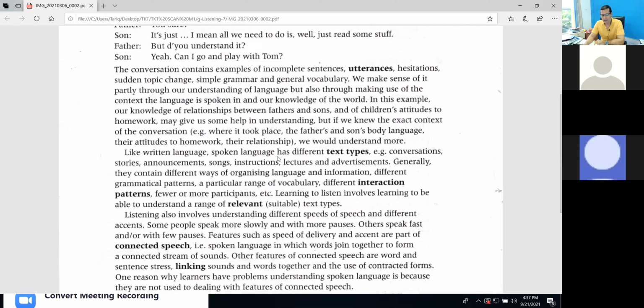Like written language, spoken language has different text types. In written language we discuss, okay, this is a complaint letter, this is a bill, this is an essay. Every one has a different text type. Here: text type. For example, conversations, stories, announcements, songs, instructions, lectures, and advertisements. Generally, they contain different ways of organizing language and information. So different text types organize the language and the information in different ways.